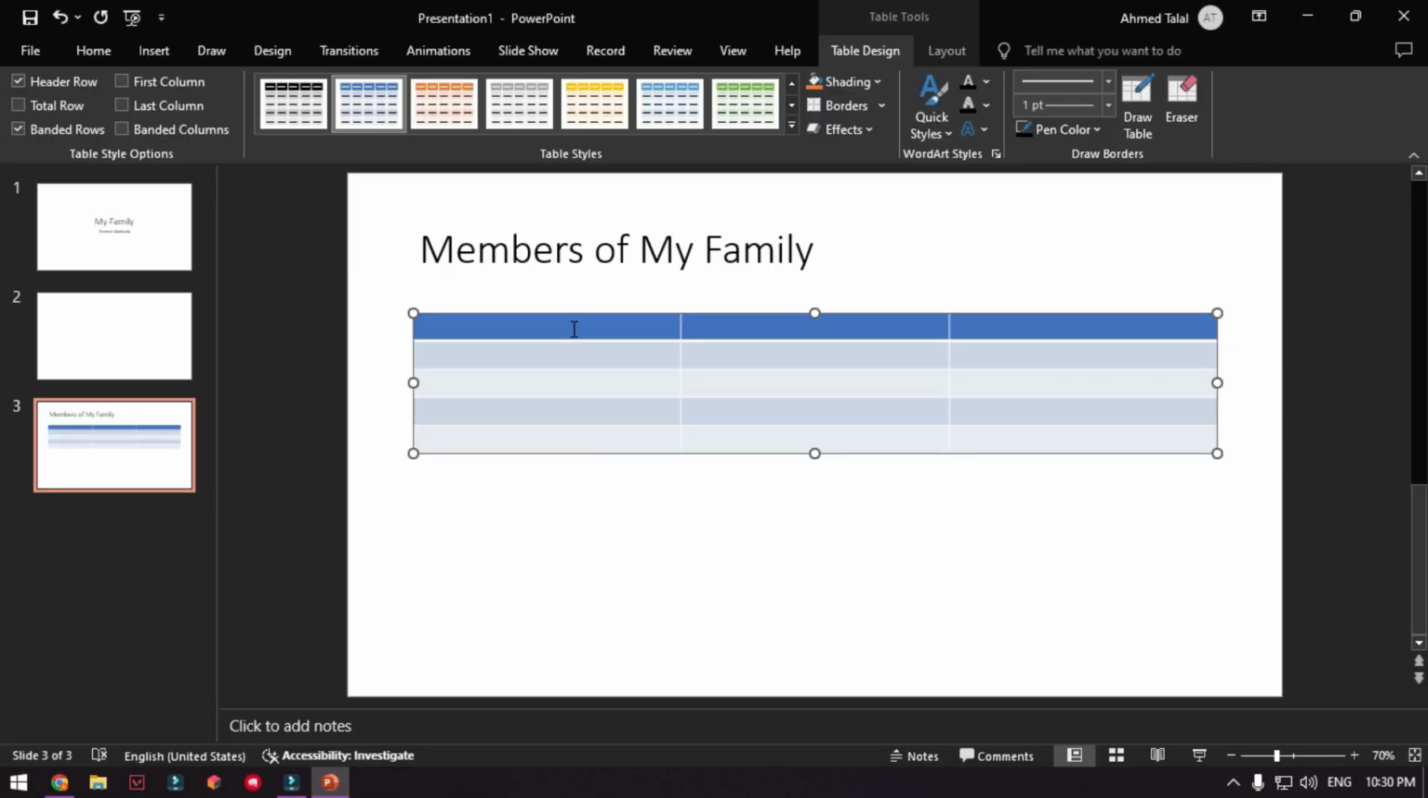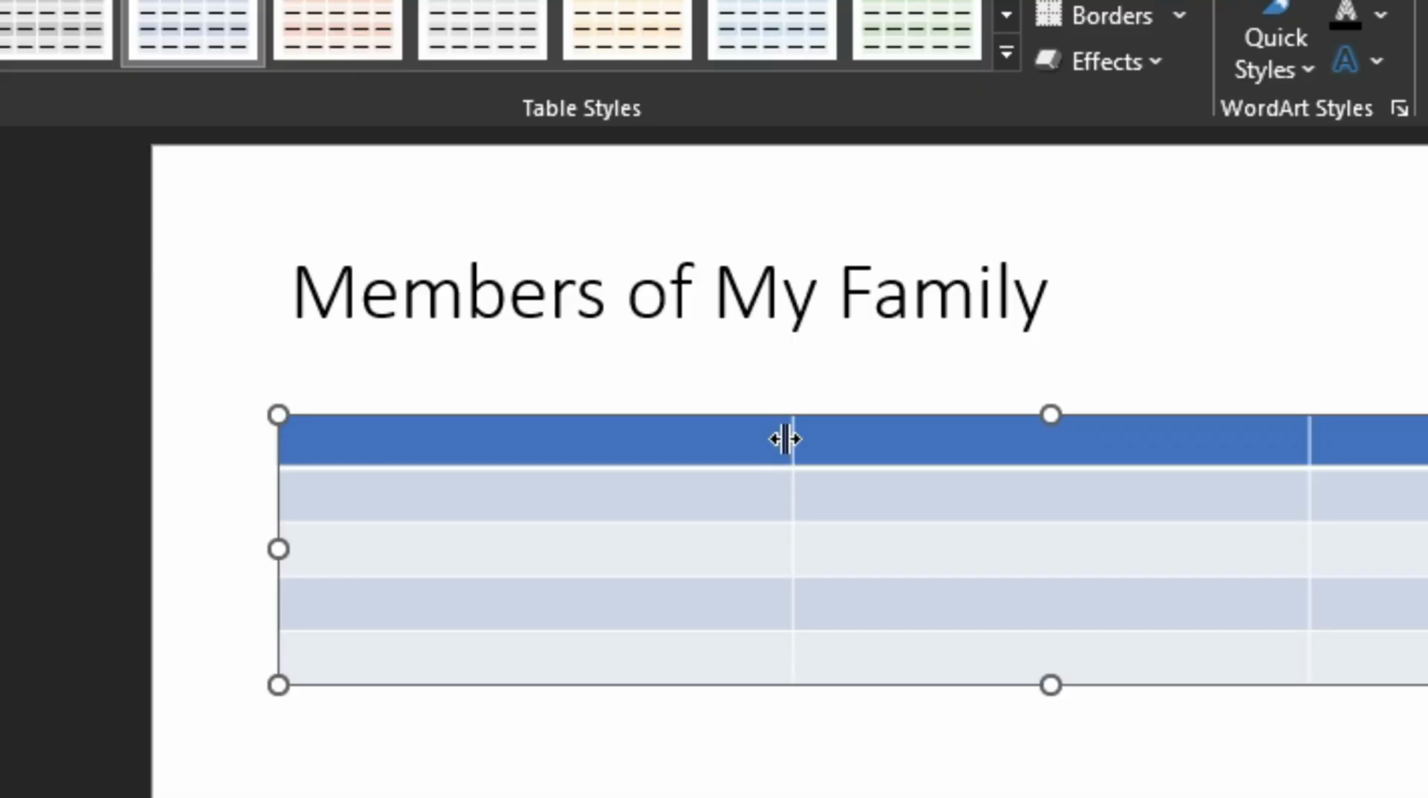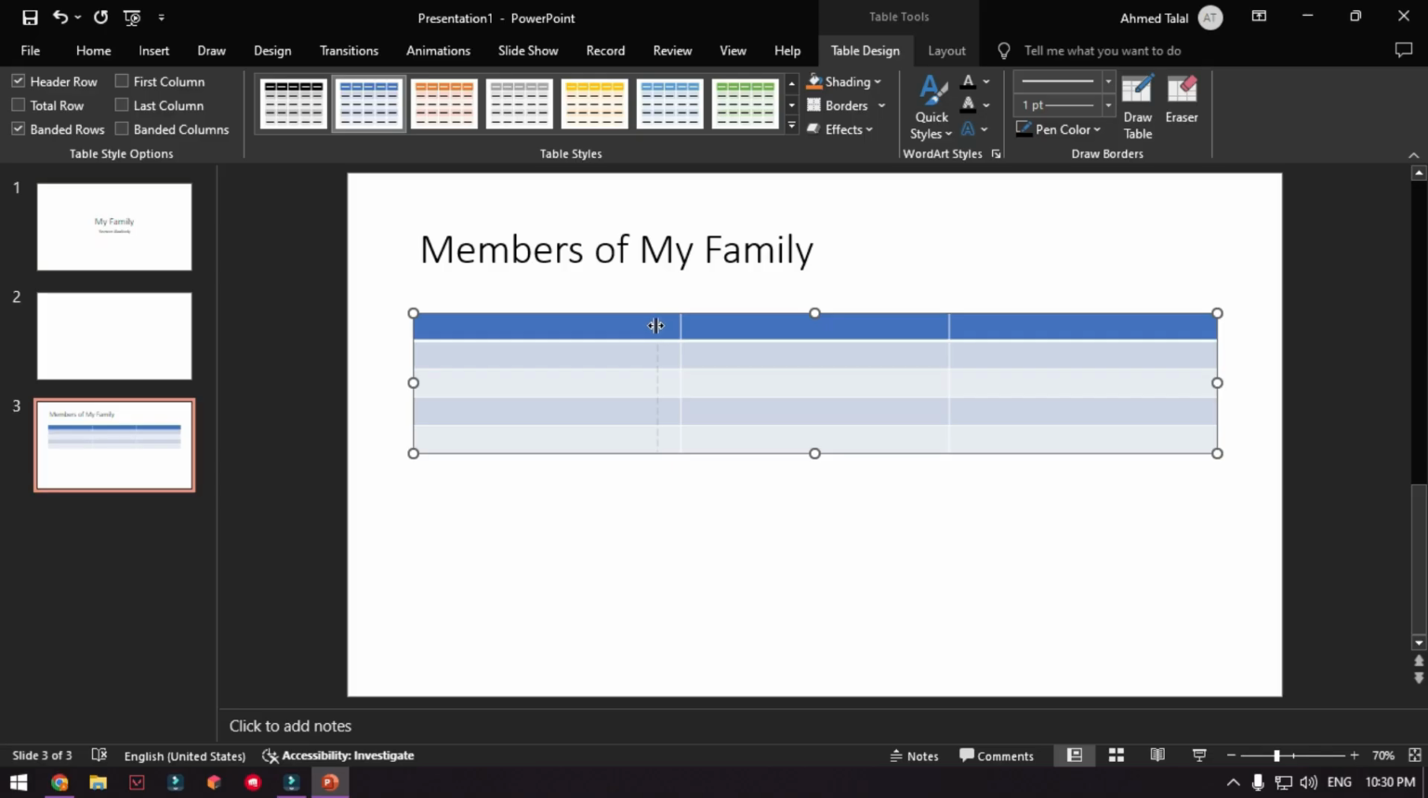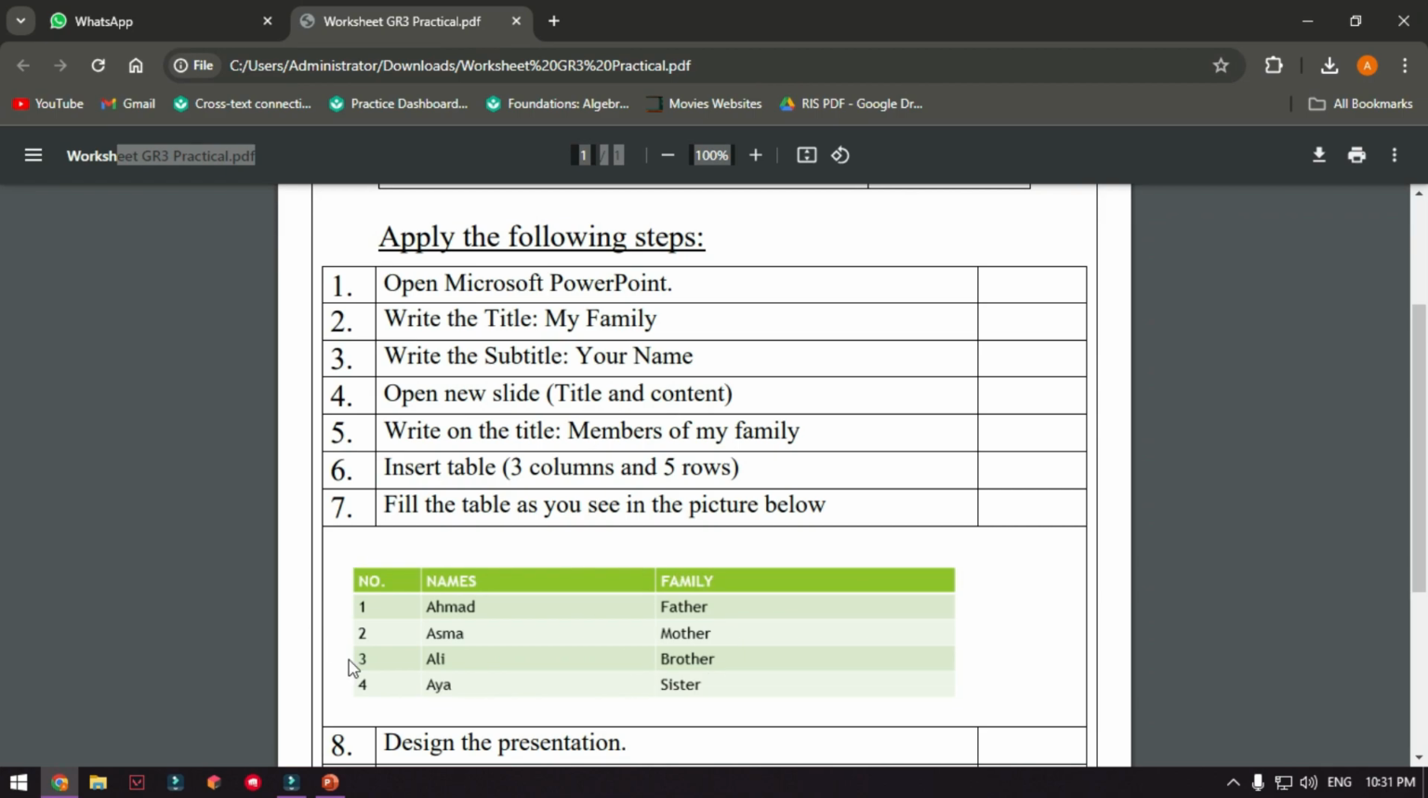Here we have to make this line shorter, or we will move it. How? When you see the mouse has 2 arrows, just click the mouse and drag it until here. Okay, then we will fill the table as you see in the picture in the worksheet like this.